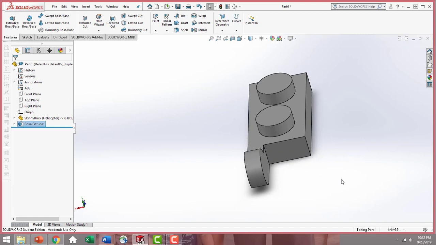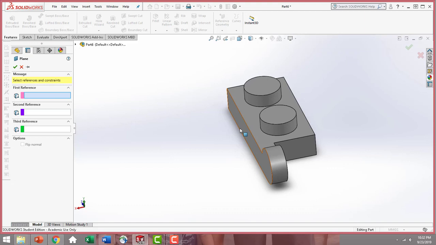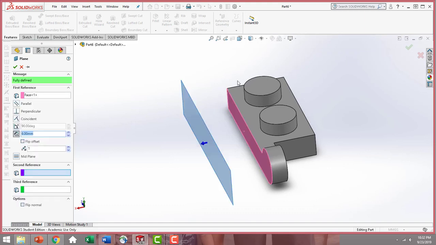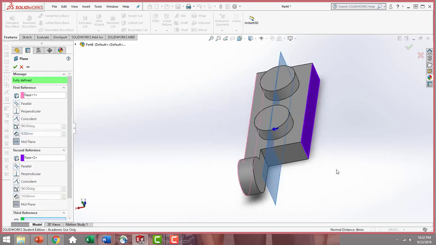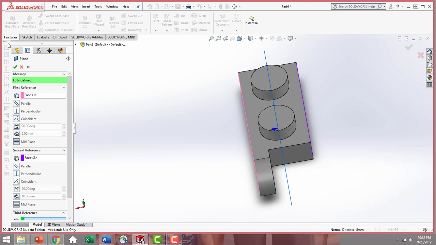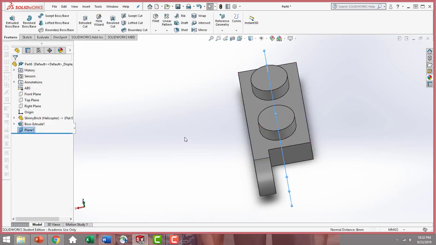Now, to mirror this part, we need to insert a plane that's in the middle of our 2x1. So go ahead and under your Features tab, go to Reference Geometry and Plane. Select the one side and then the other side. So now that plane is inserted directly in the middle and hit OK.